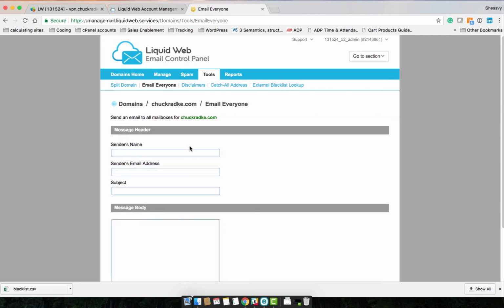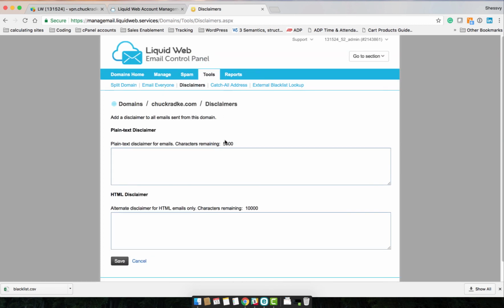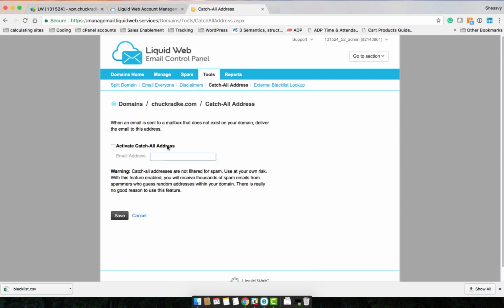If you need to email everyone within the domain for whatever particular reason, you can always do so from here as an admin with any important messages that you need to. For companies that need disclaimers, you can insert plain text and HTML-based disclaimers within your signatures, which will be attached to any email sent from the domain. You can also have catch-all addresses. They are not activated by default, but for any message that hits your domain that does not have a deliverable mailbox, this catch-all will be able to catch it. So this is useful for very specific use cases.